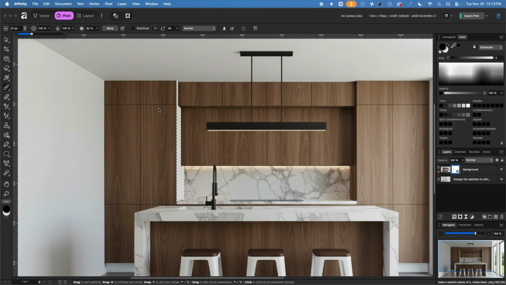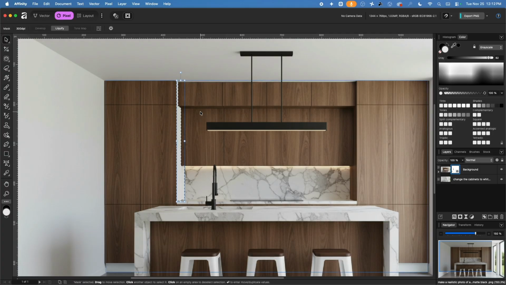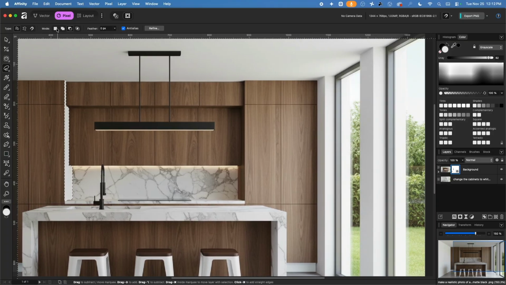Maybe make this a little bit bigger. Very good. Perfect. Then we will go back to the selection tool. We will make a new selection.